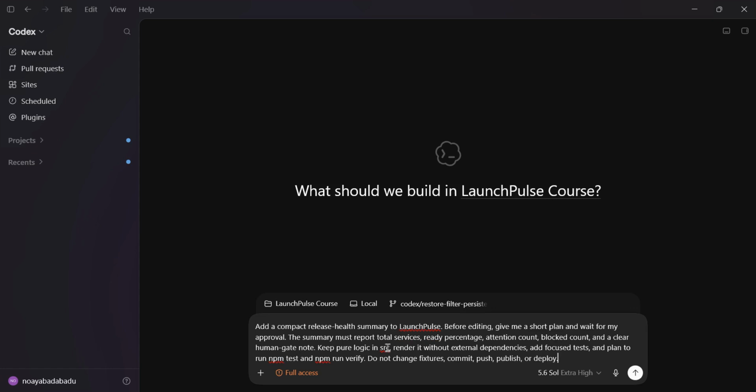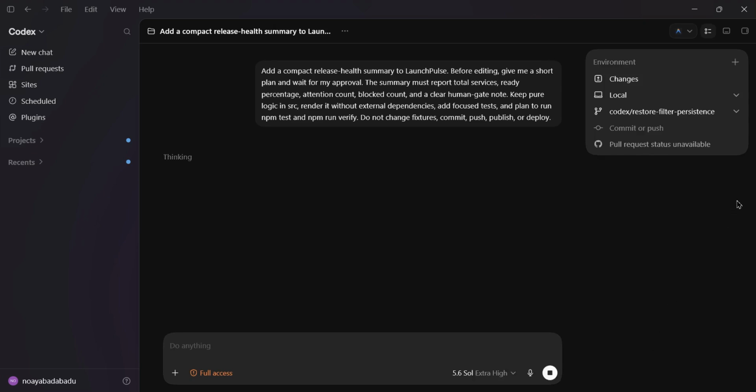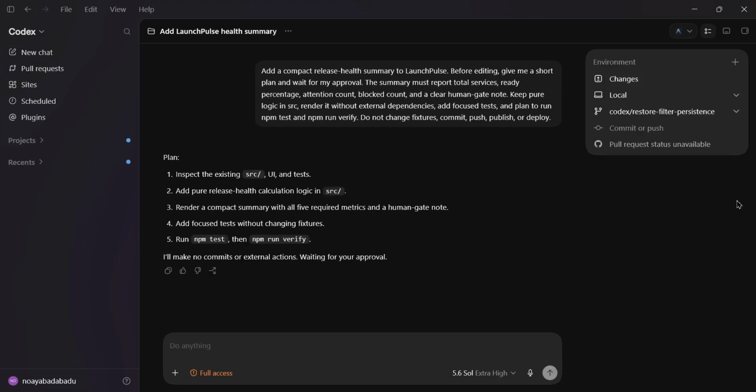The capstone begins with a plan-only request. We want a release health summary, stronger tests, and a local preview, but no edits yet. The prompt requires a file-by-file plan, verification strategy, boundary checks, and an explicit stop for approval. Planning is most valuable when the task spans several files or contains design choices.